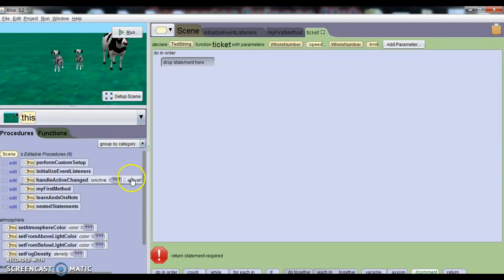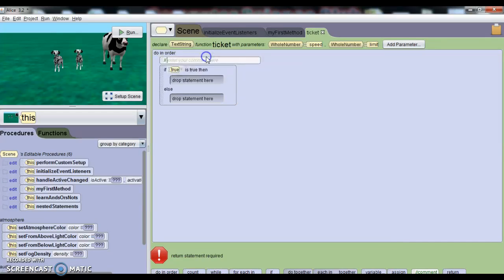Now we have to ask some questions. The questions are, if you are going over the speed limit, you should get a ticket. So the first one is if you were over 50 miles per hour over the limit, you go to jail. So let's solve that one first.